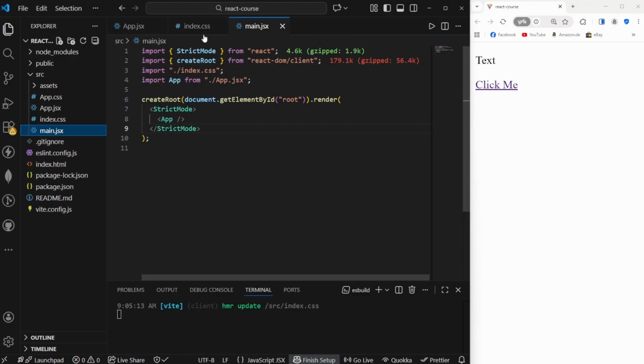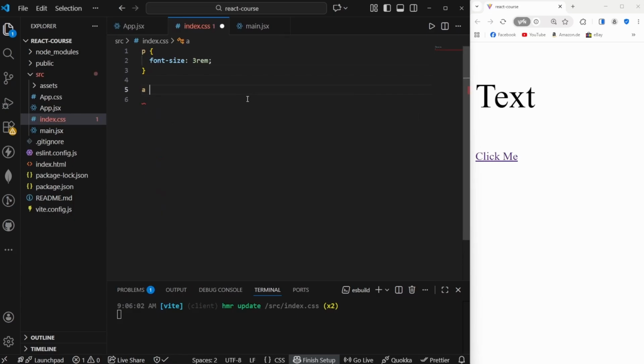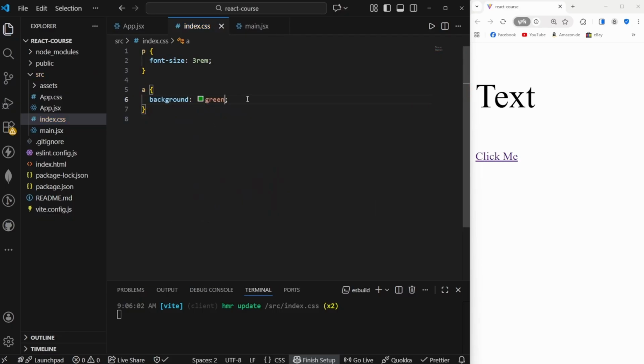So if I'm, for example, going to define a style for our paragraph, so P, and I'm going to say font size is going to be 3 rems, you can see that I resized this text. Now I can also target every single anchor tag, and I can, for example, say that I want to have a background of green. I'm going to save this one, and as you can see, we are now having a green background.